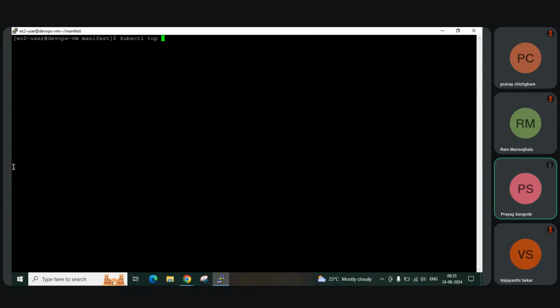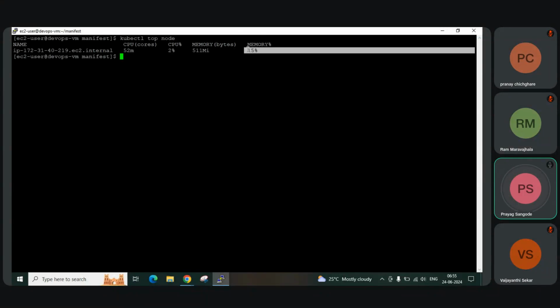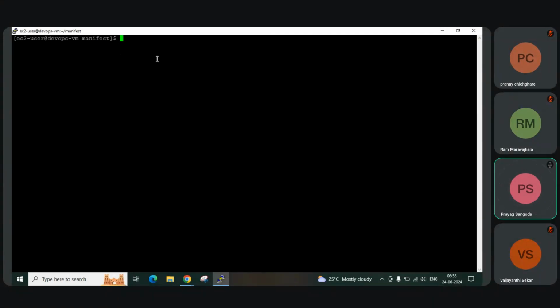kubectl top node. So you see, it is saying 52 millicores are used by this node, that is 2%. 51111 memory is available, and 15% is used. Similarly we can check for the pods as well, but here we do not have any pod, so it is not really displaying anything.